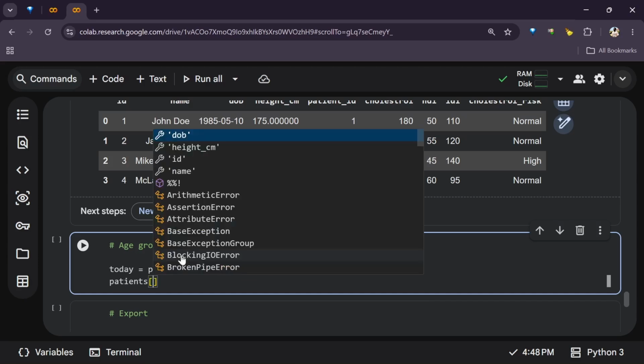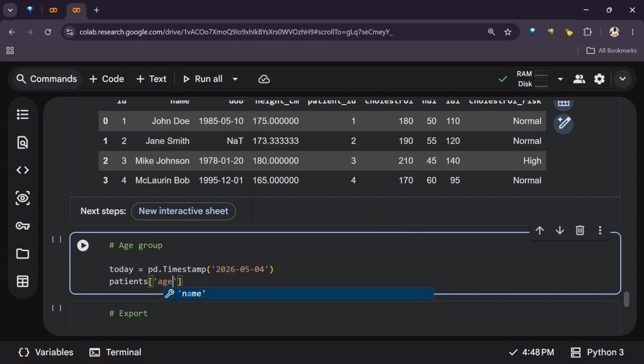Patients column age will now be today minus patient DOB. Patient DOB. Okay. What is off? Okay. I have two single quotes.